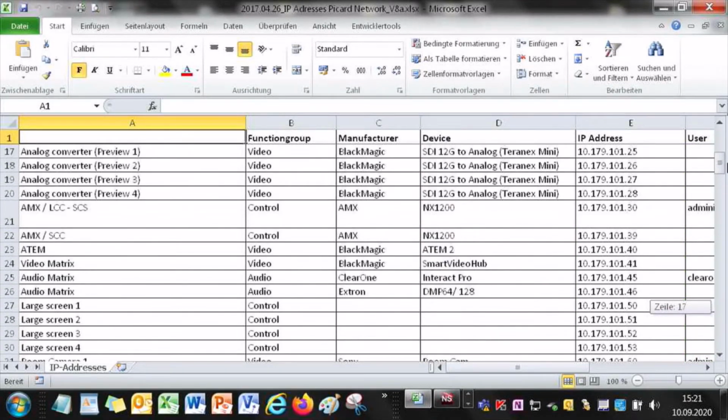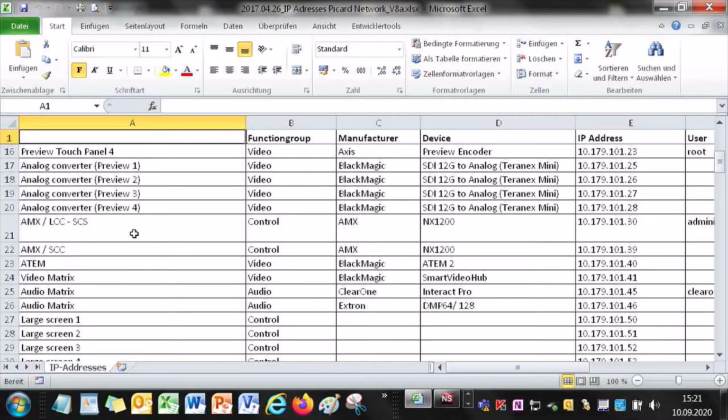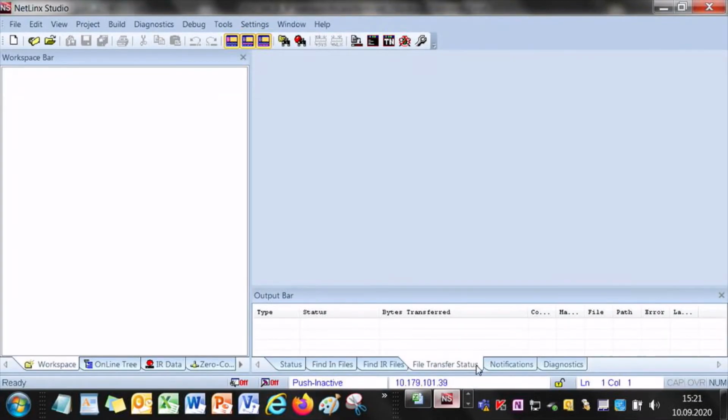And the next part is we have to check the AMX control. We are using the NX 1200 here, and there we also have to check the IP address, which has to be 10.179.101.30. Please remember this IP address too. We need this in a second in the Netlinks Studio.